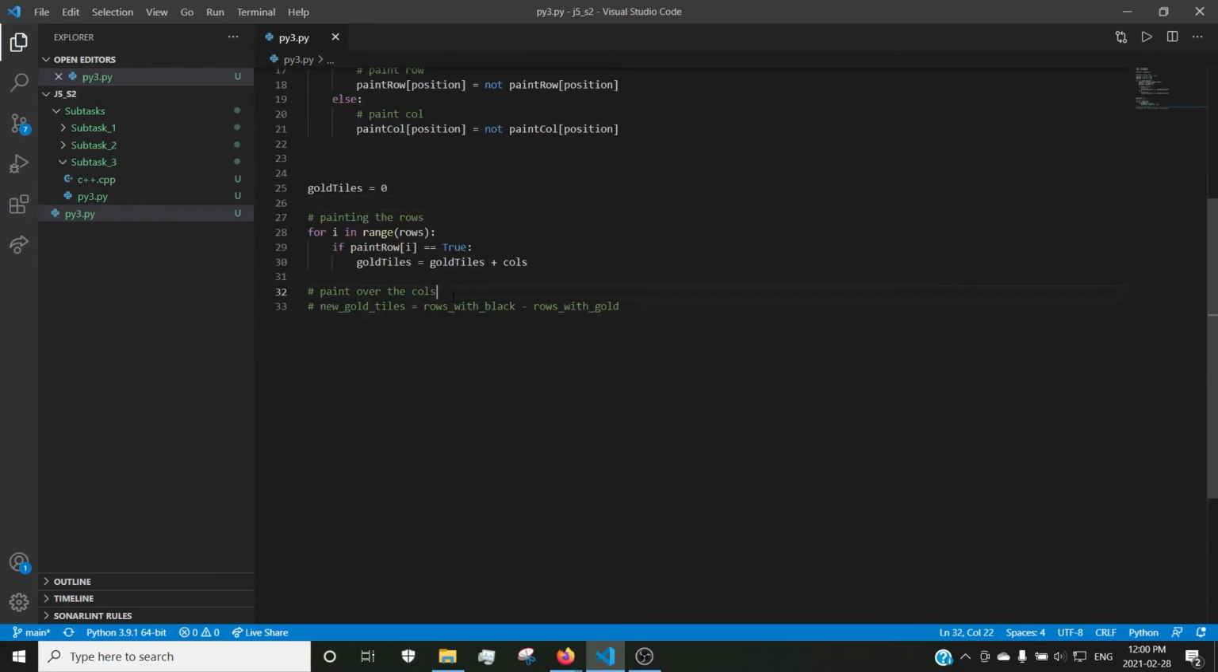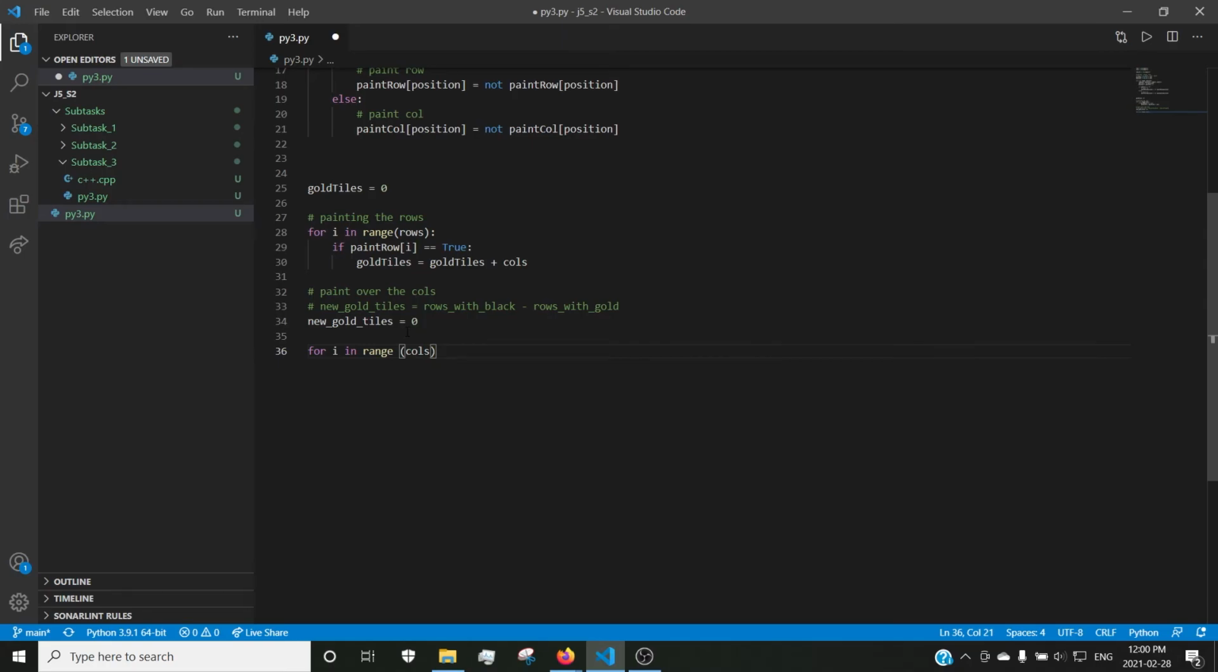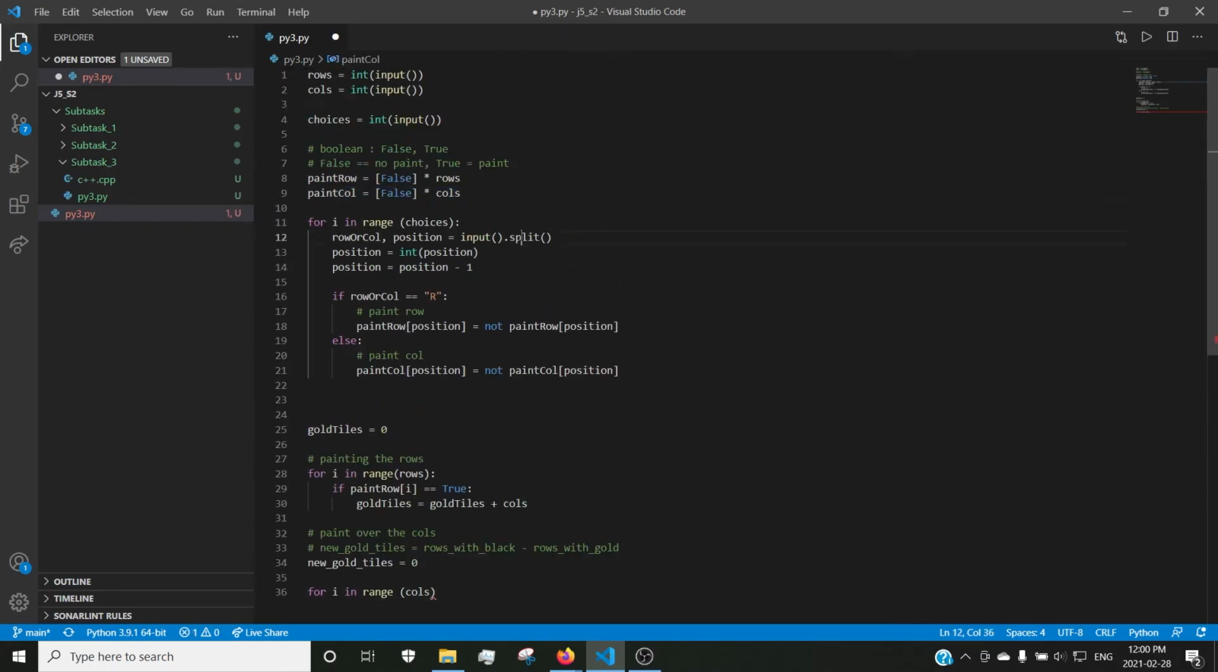And now we're going to need to keep track of how many new golden tiles we get from painting over the columns. So we're going to create a new variable, new gold tiles, so that we can keep track of how many new gold tiles we get inside of the loop. So now we're going to do for i in range calls, and we're going to loop over the paint call list.